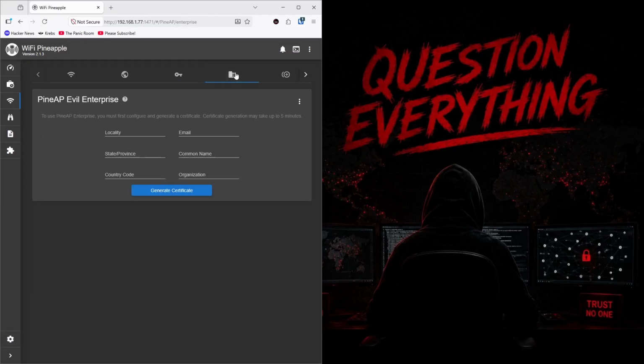Got the Evil Enterprise. I've never used it. It looks like if you generate a cert, you might be able to hand out certs. Cert-based Wi-Fi is kind of, I don't want to say newer, but it is more secure than your pre-shared key.